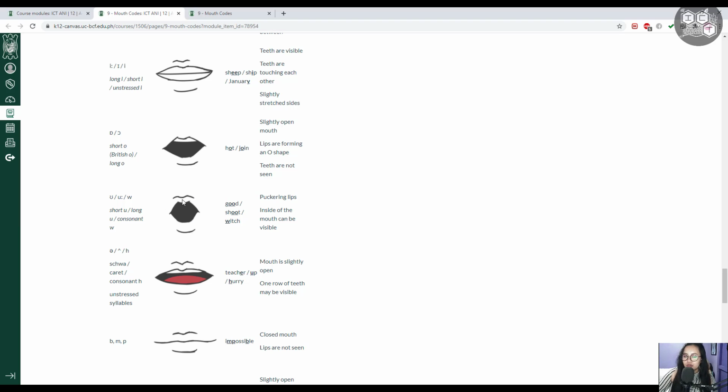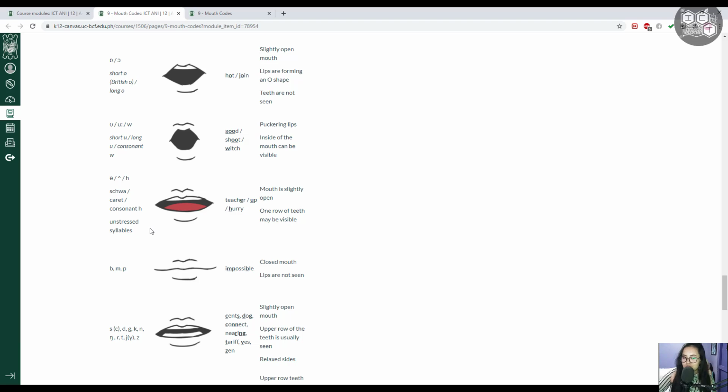So for those ones, you really have this puckering of the lips. You don't really see the inside of your mouth because the lips would really pucker in and not showcase anything inside of the mouth. Then you have your schwa sound, your caret sound, and for your H consonant.